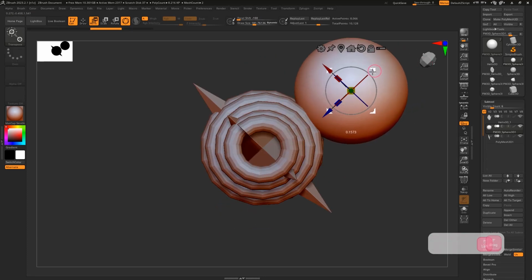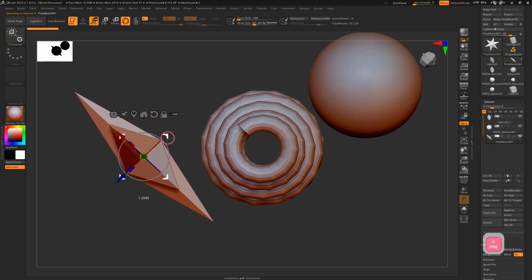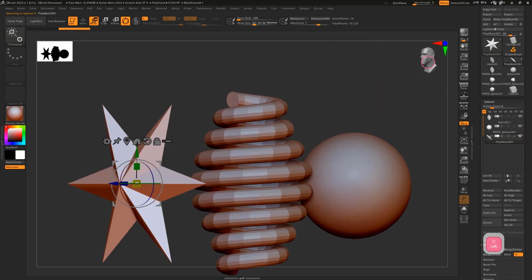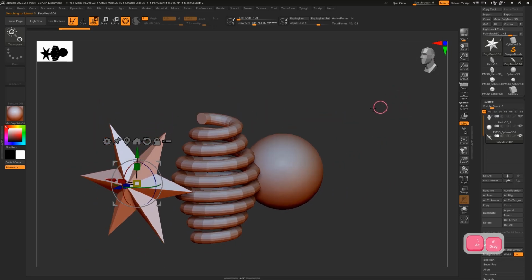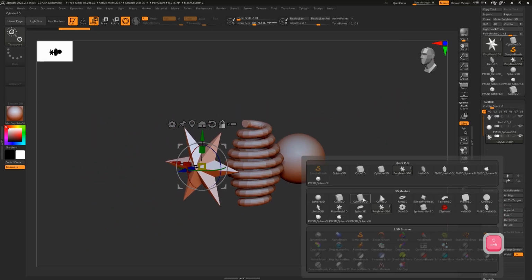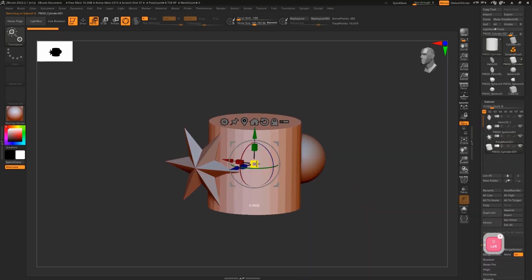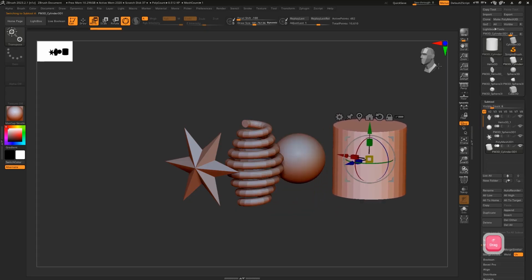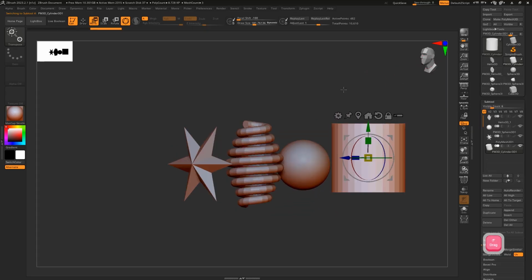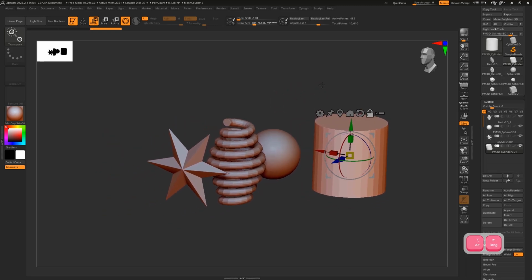Oops. The star. Okay, so I click the star. There you go. Let's say I want to add, append, cylinder. Click your cylinder and there. Perfect. So this is how you add multiple shapes in the same ZBrush project.